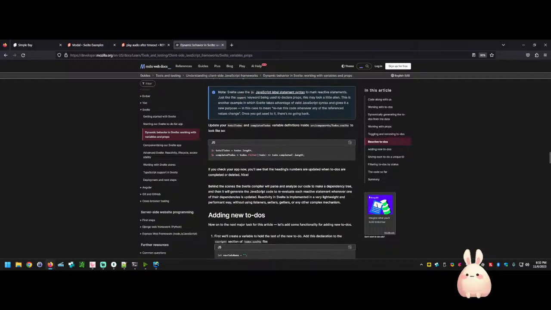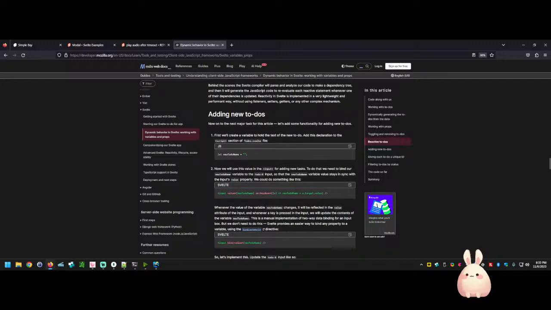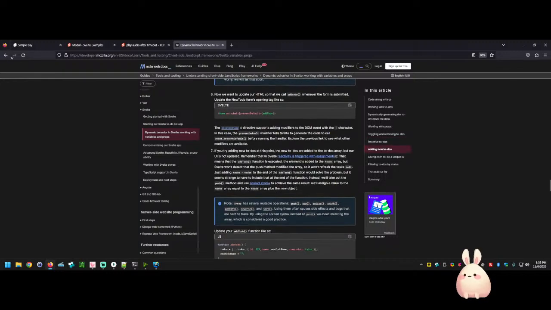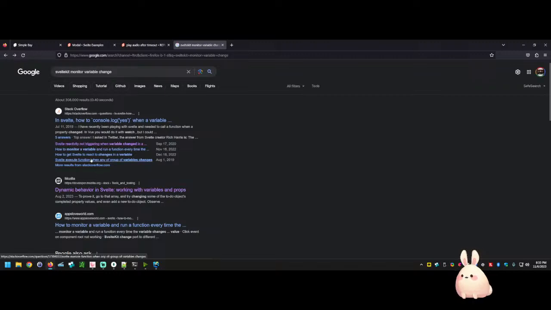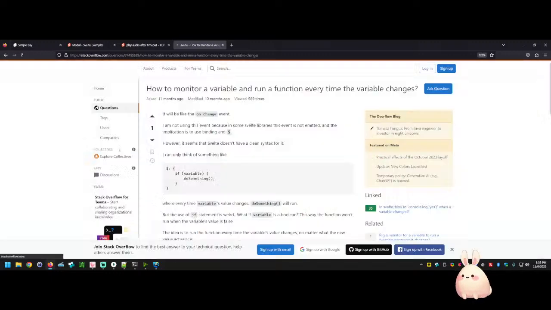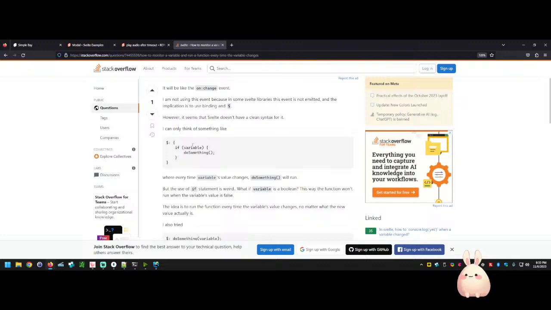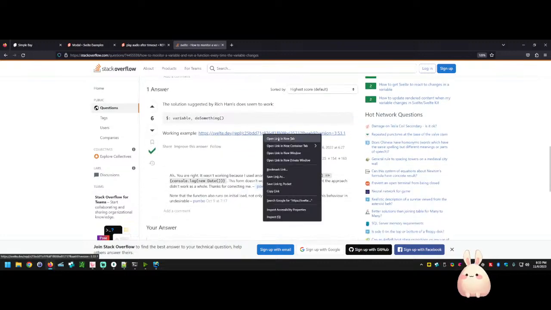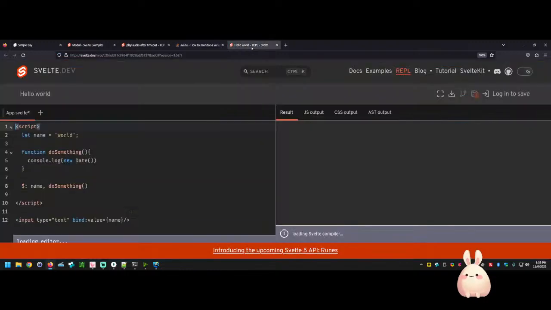To look like so. Let's take a look at how this all comes together. So there's a working example that we can take a look at right here.